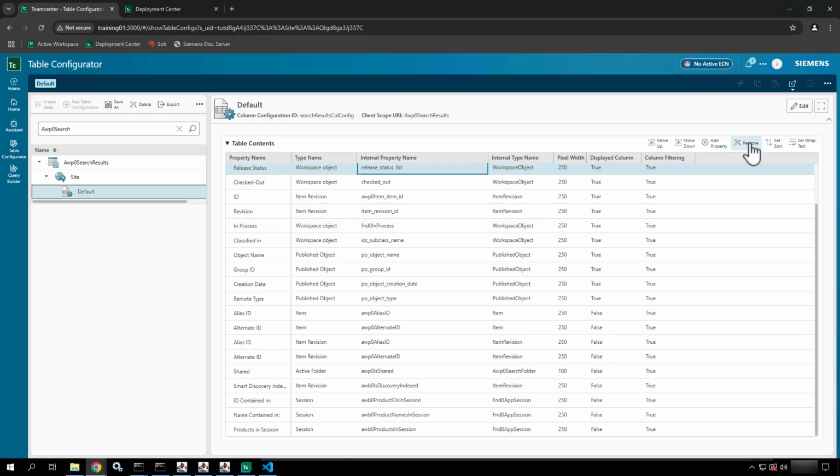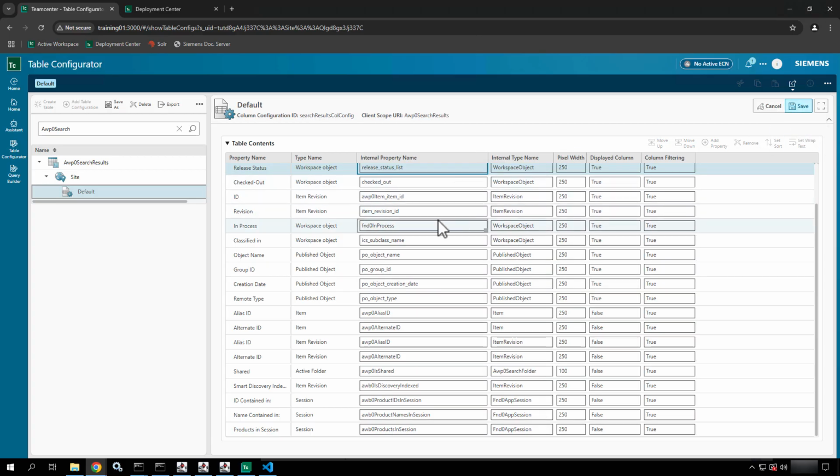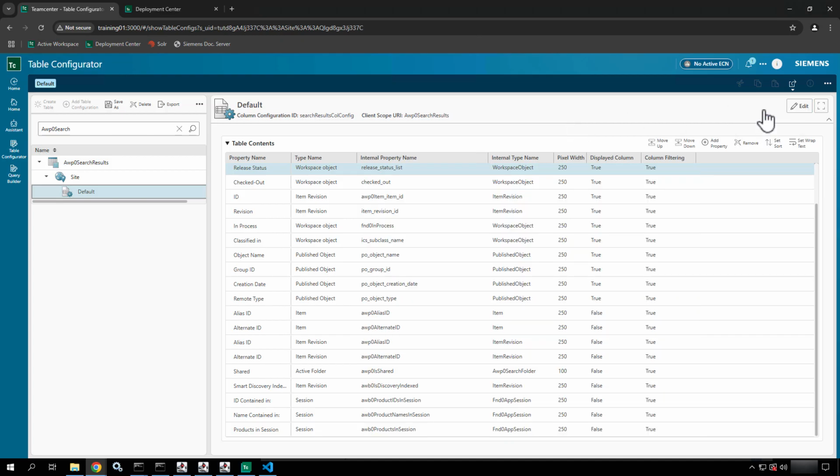If I remove that, I can rearrange it. I can set wrap text so I can read it a little bit better. It has a pretty good layout here. If I hit edit, I can edit all of them or drag values down if I want to. So there's a lot of good functionality with this tool. Definitely check it out. It saves us a lot of time from having to do the export UI configs and manage the XML.